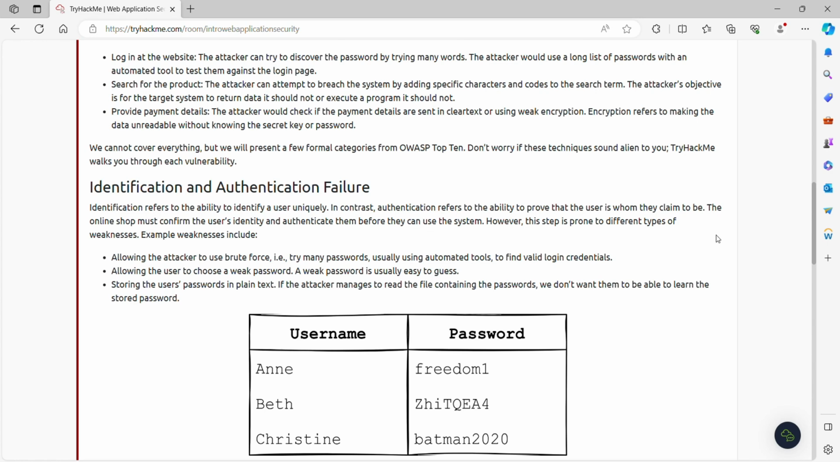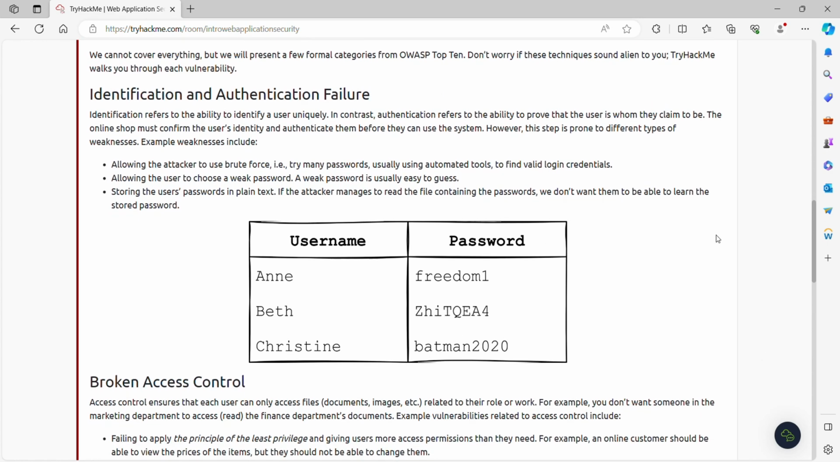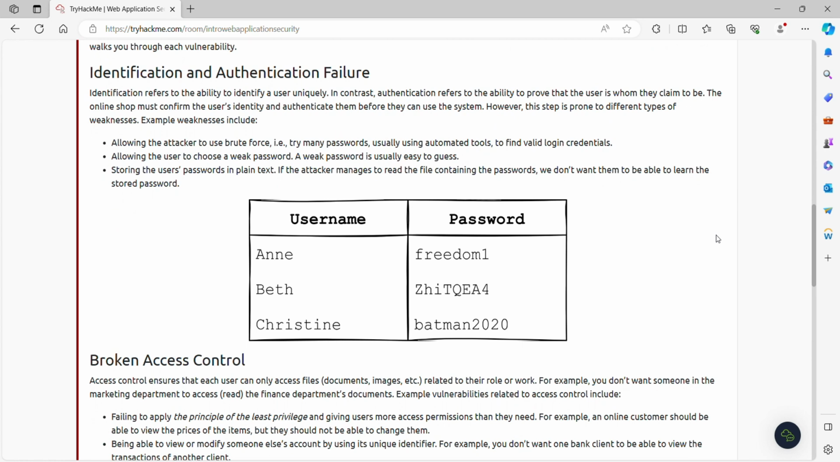Okay, next we will be talking about something called identification and authentication failure. This might sound weird, but let's go over it. Identification is like figuring out that you know that person; he is familiar to you. But authentication is trying to prove that they are really who they assume they are.